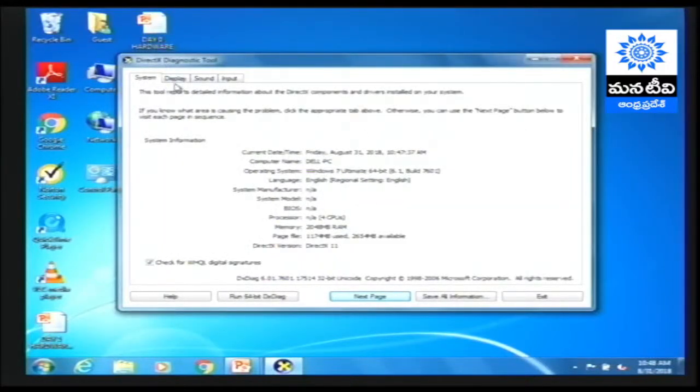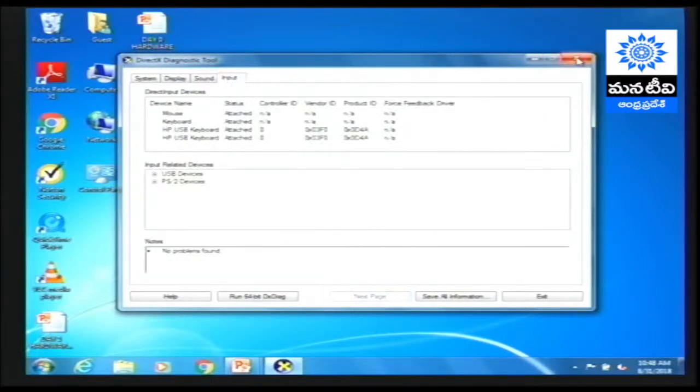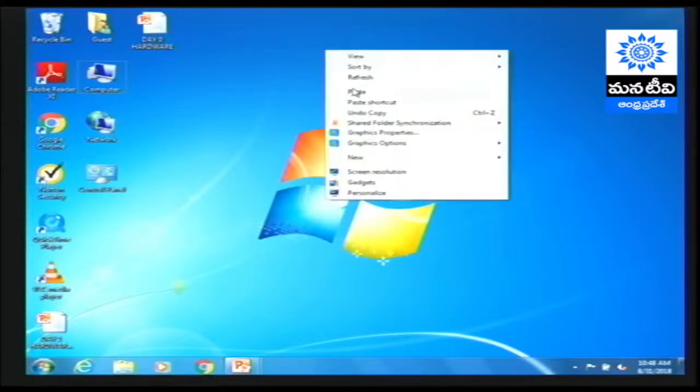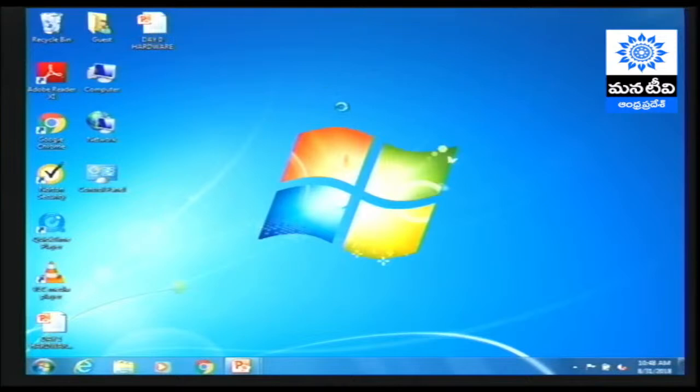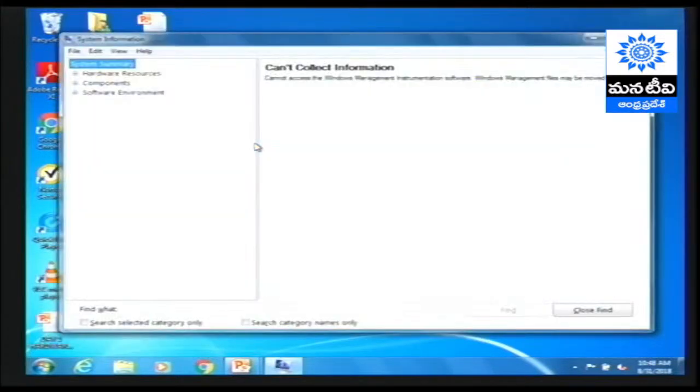The system, and second tab is display, and third tab is sound, another one is input. Total information, full-fledged information on computer configuration is available by using the third way. And fourth way, last way to check your computer configuration is, wait a minute, open Run. In the Run, type msinfo32.exe. Click on enter.